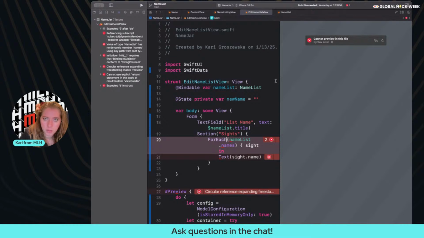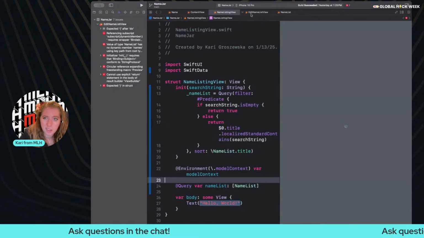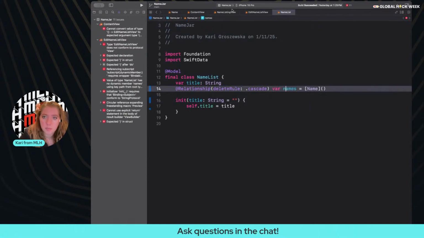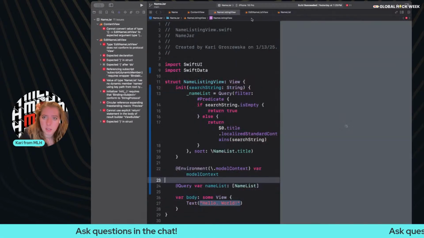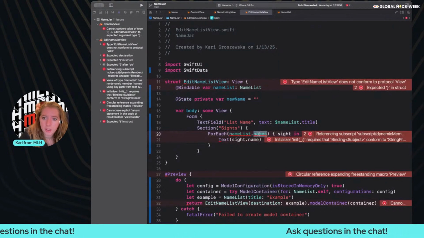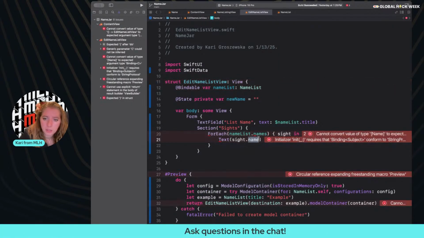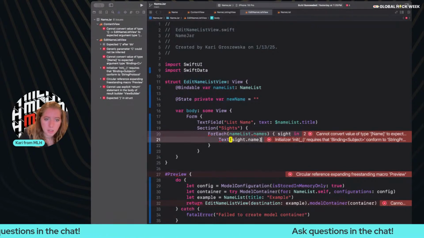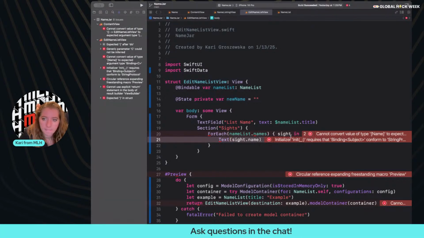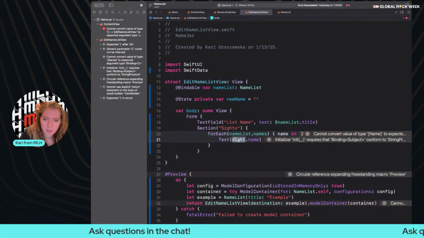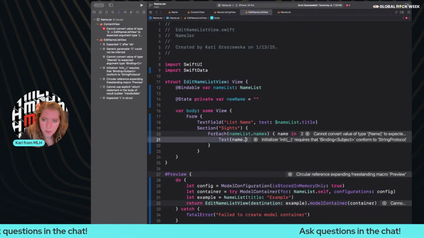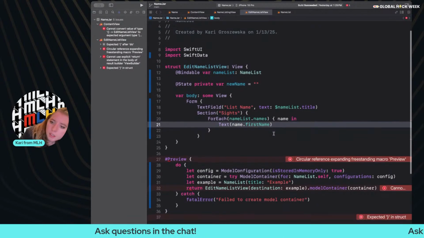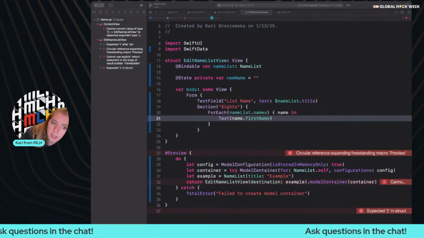So hold on, so priority. So that's in edit name list view. Our names. Yeah, cool. So then going back in here, text is site in name, text is name dot first name. Cool. Text, and then the H stack.